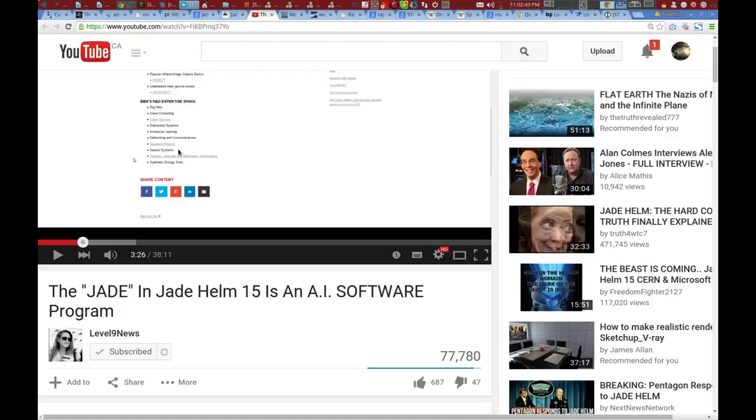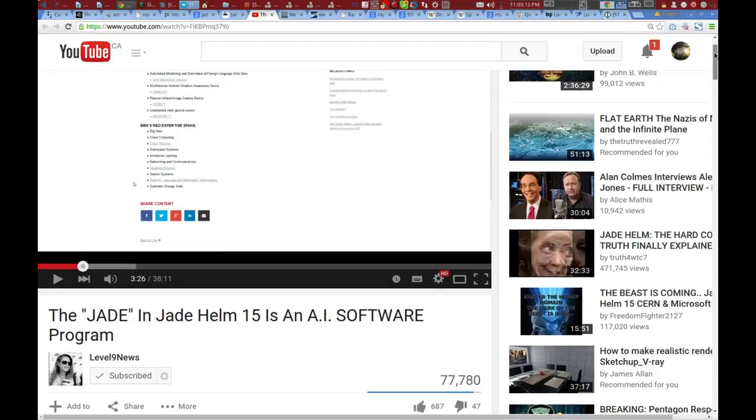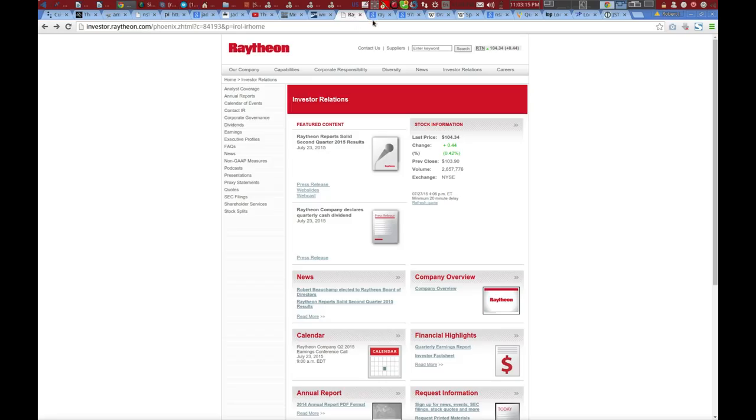Sensor systems. What other kinds of sensor systems could they possibly want that they don't have already? I'm guessing some kind of atmospheric-based detection grid, letting them vision things in 3D or visualize things in 3D. Anyway, that's neither here nor there. But anyway, this led me down the little rabbit trail of Raytheon, because this is what their big deal is. And so I did a little bit of searching.